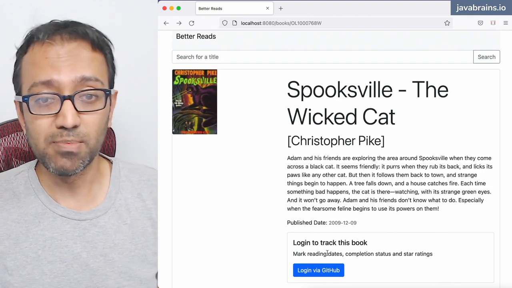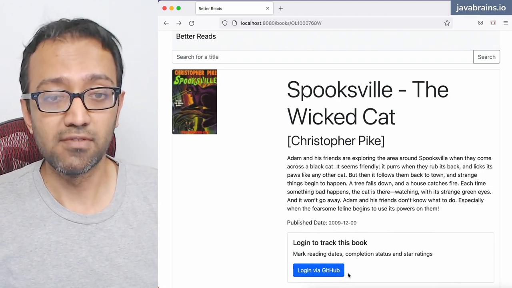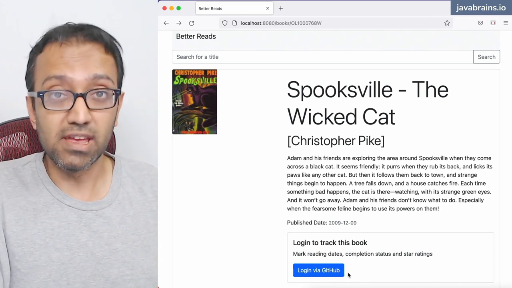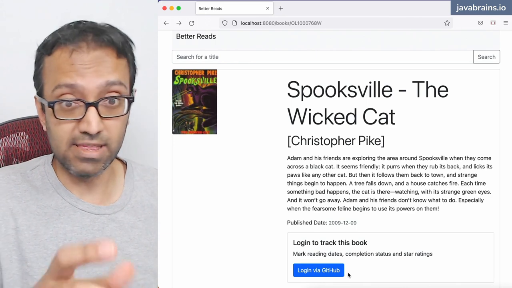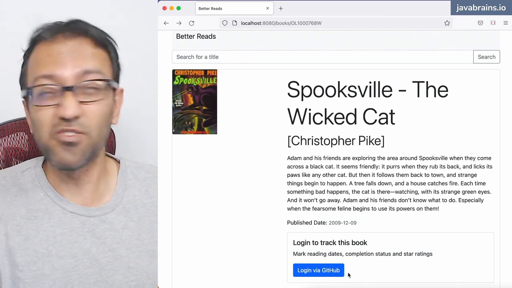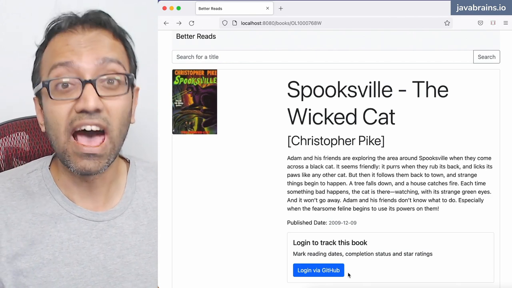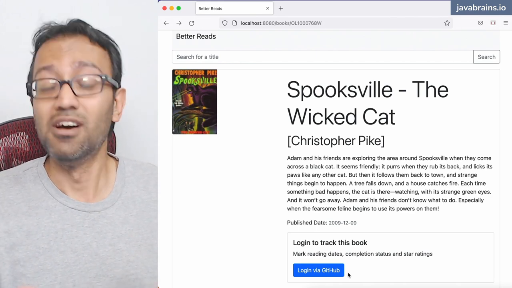Give them a small helpful message. And then there is a login via GitHub button, right? These are the only two changes that I've made. This is, by the way, an example of a book which has a description, and that description shows up in the UI. So far, we've been looking at test, random books which didn't have a description. So this is what it looks like with the description.